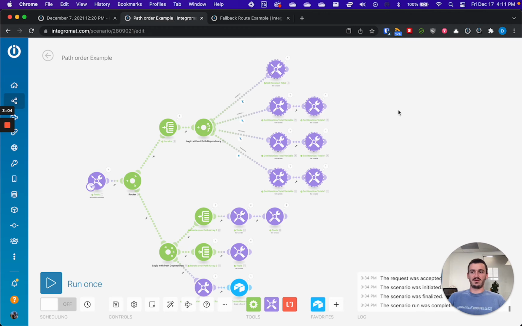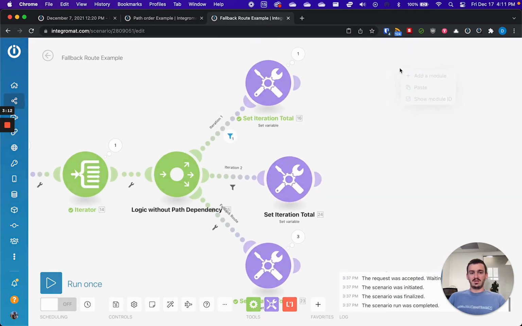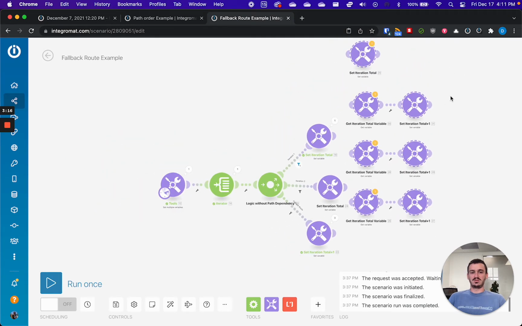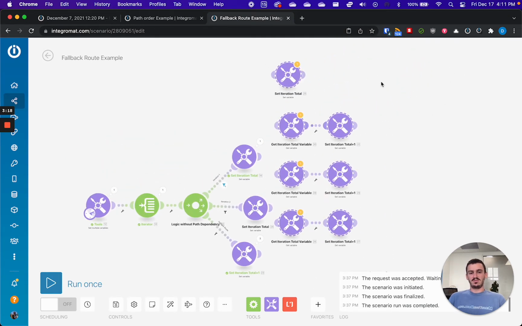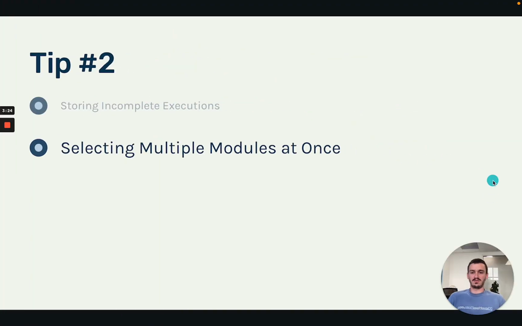And this is very, very useful because you can even copy these modules if you right click and select them, and then you can go to another scenario and right click and paste, and now you have all the modules that you had just selected copied into the new scenario. So that's a really useful tip to take note of.